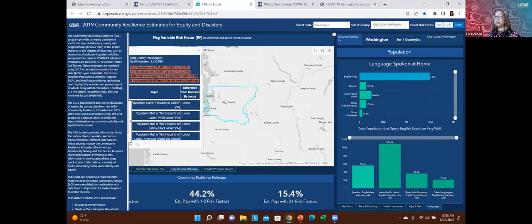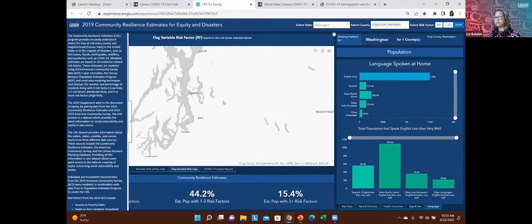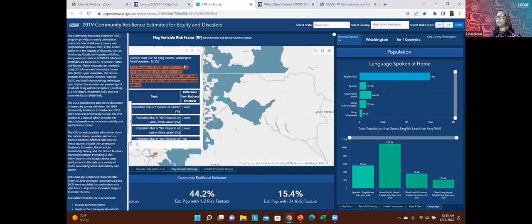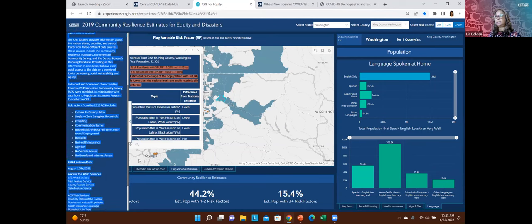Census tracts: once you zoom in, you're able to get more census tract data. Here we go. The individual and household characteristics were modeled in combination with data from the population estimates to create the community resilience estimates. Let me see if I can zoom down here a little bit. Okay, so risk factors. Some of you may be asking, what are the risk factors? Again, it's zero, one to two, or three or more. So it's one or more of these factors here.